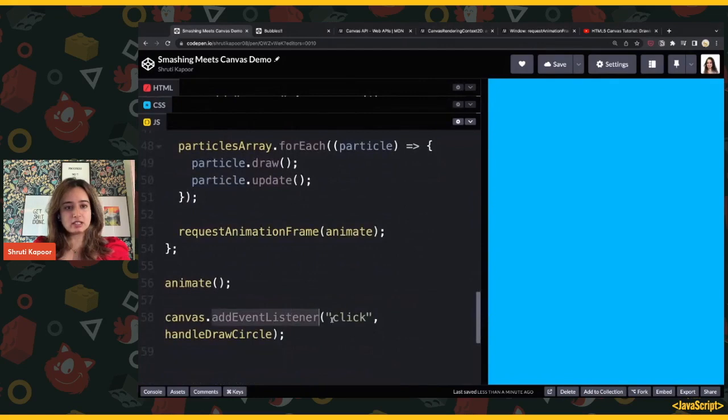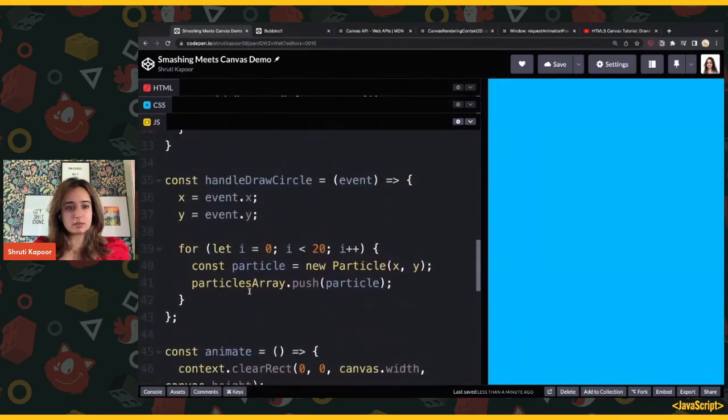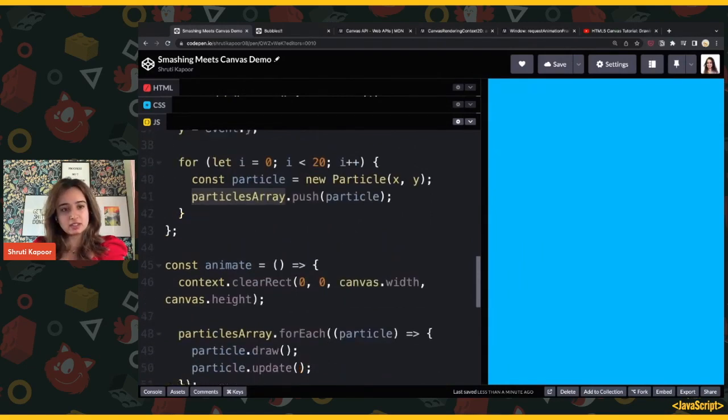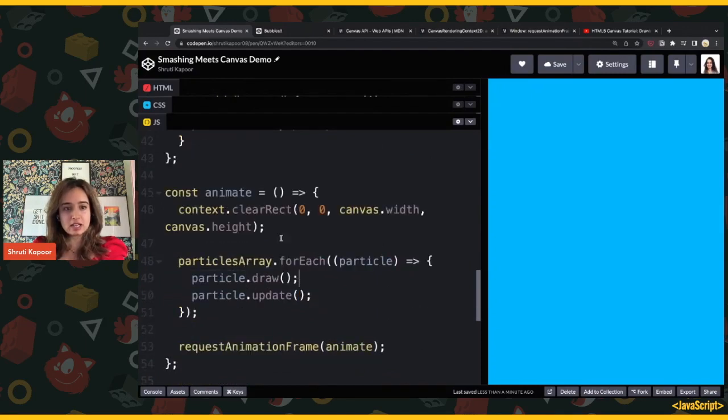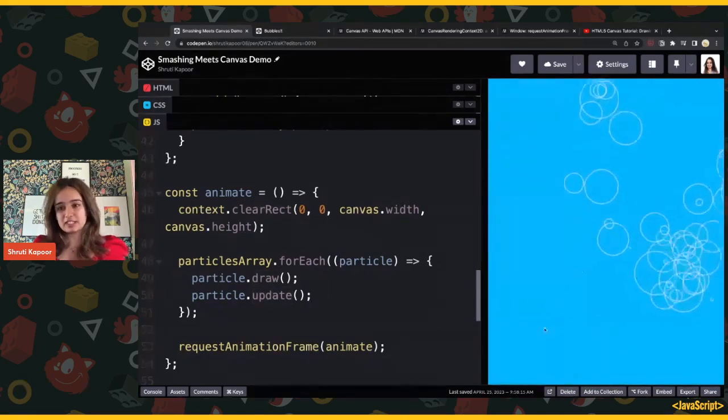And in my click handler, what I've done is created a particles array and pushed every particle to that array. And that allows me to have access to the particles during my animate function. And in my animate function, I'm clearing the rectangle, whatever there was before on the canvas. And then I'm using every particle in the particles array to draw and to update. And when I click, I've got bubbles going everywhere on the screen.